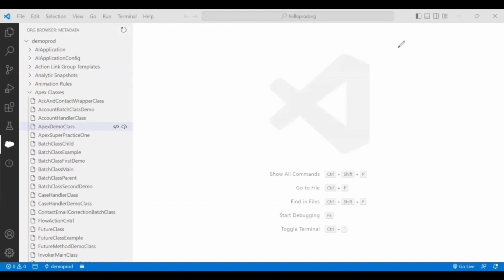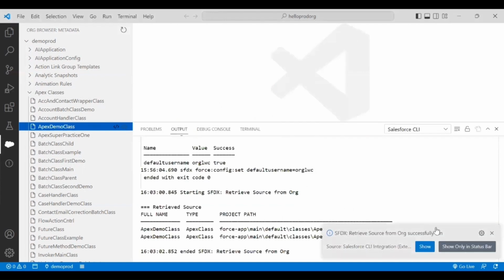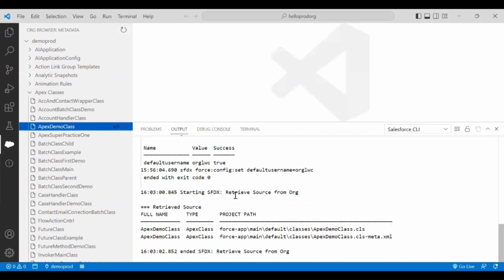Now, how do I do that? There is an icon that looks like a download symbol with a cloud sign around it. We just need to click on that. As soon as I do that, a retrieval action is happening, and it is telling me that, using this command, I was able to retrieve these two changes from that org.